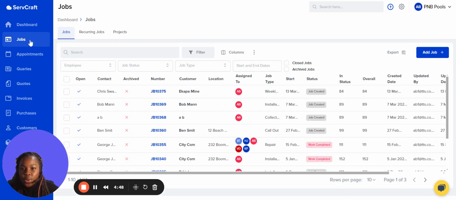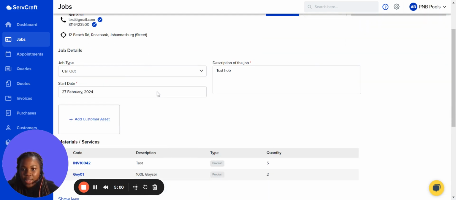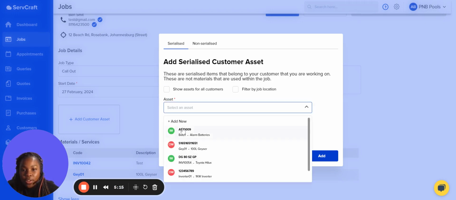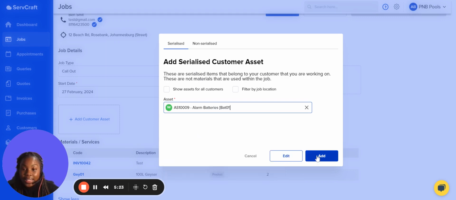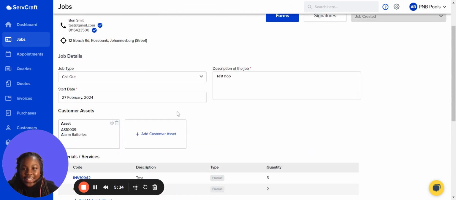Now we're going to go into our Jobs tab and look for our customer, Ben Smith. There we go. We have quite a few jobs. So let's just click into the first one over here. When you scroll, you'll see a new feature that says Add Customer Asset. If we click on that, we'll be able to see a drop down of all the assets that currently belong to Ben Smith. We can click on one of those and add it to the job. And just like that, we have created a customer asset.